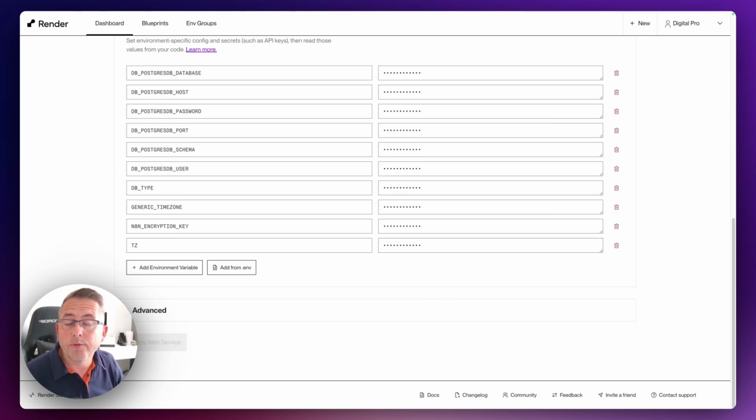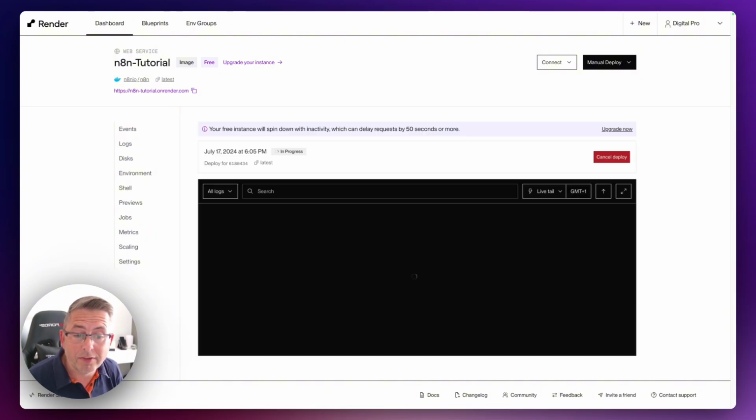Now that's going to take a few moments to deploy the service itself. You can see here that we're now in this log view, which is just tailing the log as the service is being deployed inside the Render platform. So I'm going to leave that to play out for a little bit and then we'll come back in just a moment.